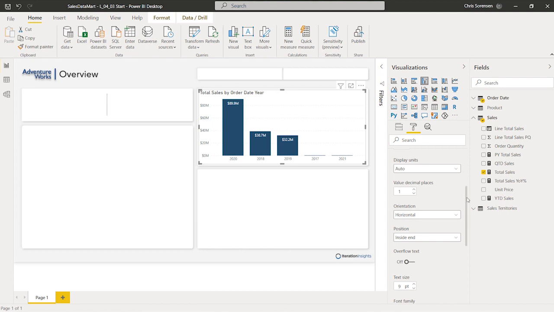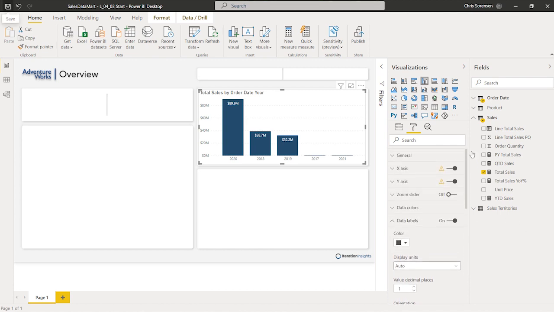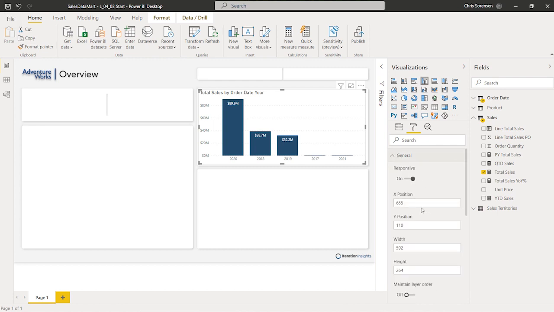Okay, so the visualization is starting to look a little bit better here. Let's go in next and we'll go to the general card. And here's where we're actually going to position the visual exactly where we want it on the screen.